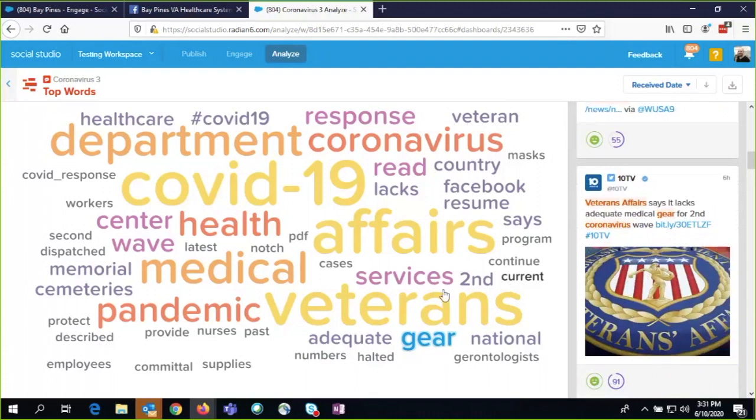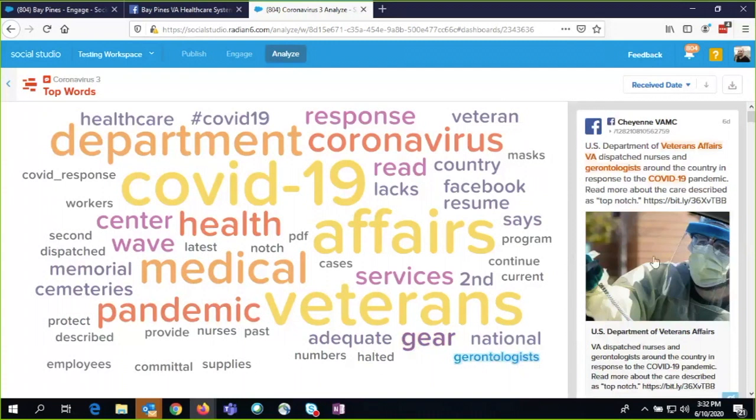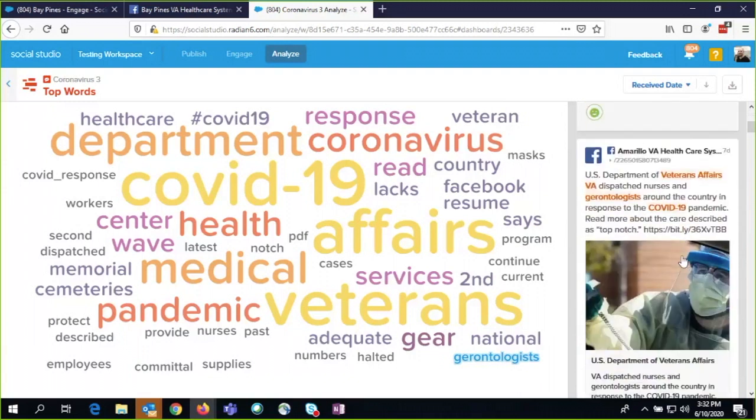So, and you can do that with basically all this other stuff as well. Let's see, Wave, well, we know why that's there. PDF, don't know why that's there. Pandemic, nurses, we know about, gerontologists. Maybe you're interested in gerontologists. Dispatched nurses and gerontologists around the country in response to COVID-19, about the care described as top-notch. Okay, well, maybe that's a good story or not. I haven't read it, but you get the idea.